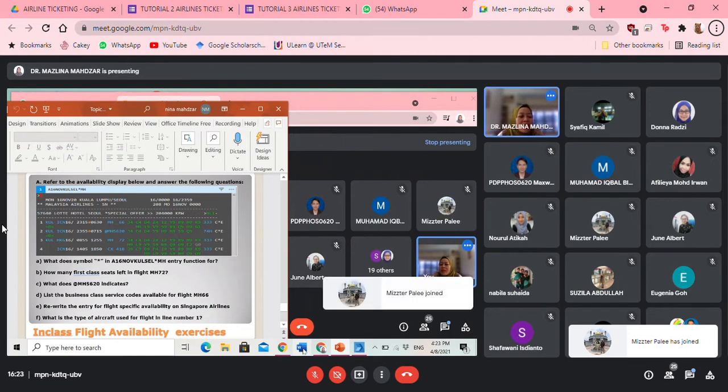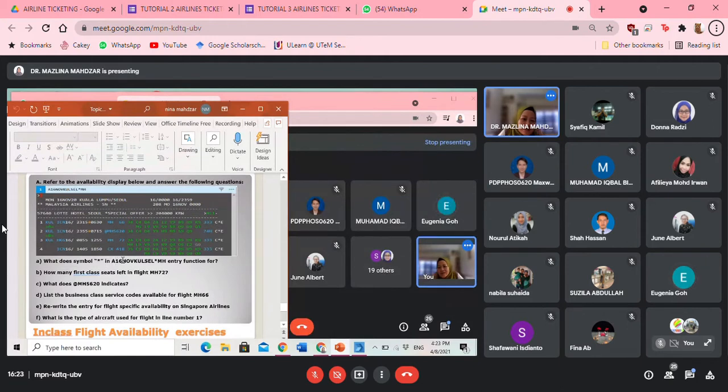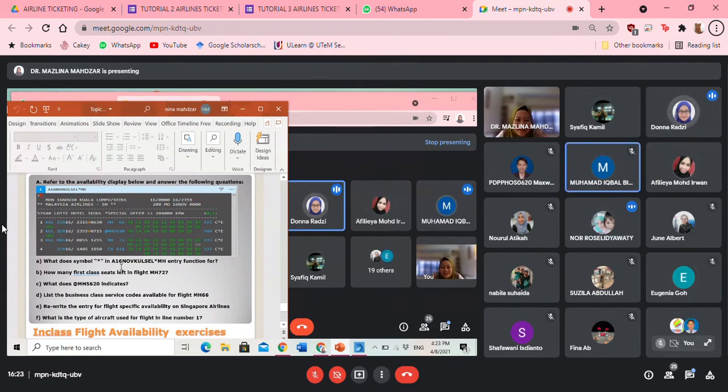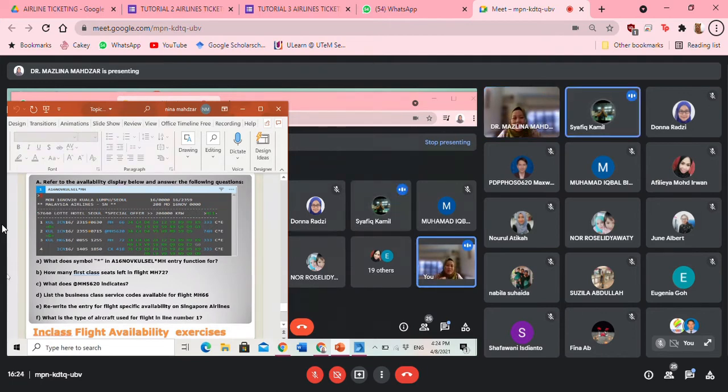Soalan A. Okay, what does the symbol display in A16 NOV KUL SEL display MH entry function 4? Identifier. Display only Malaysia Airline punya specific availability. Okay, good. So you already know that when you type this entry, that means the display ni dia akan hanya show only the Malaysian Airline punya. Maknanya line 1, 2, 3, 4 contoh semuanya flight MH saja dia paparkan if you do that entry.